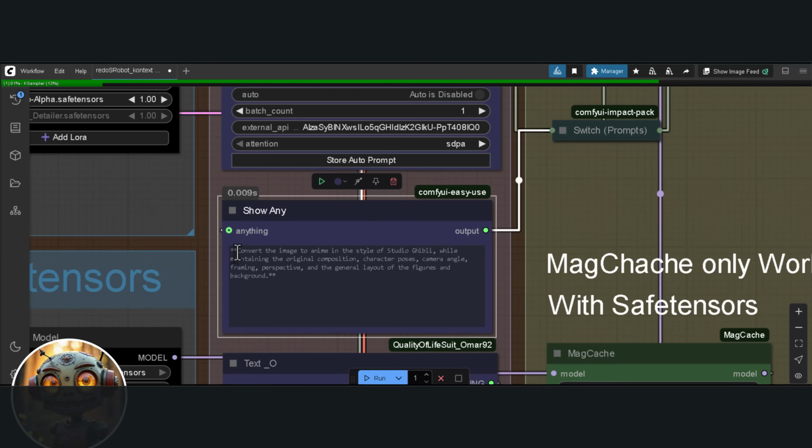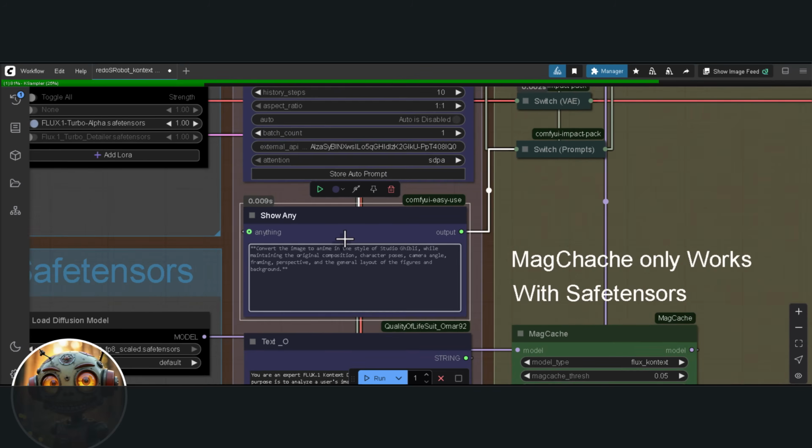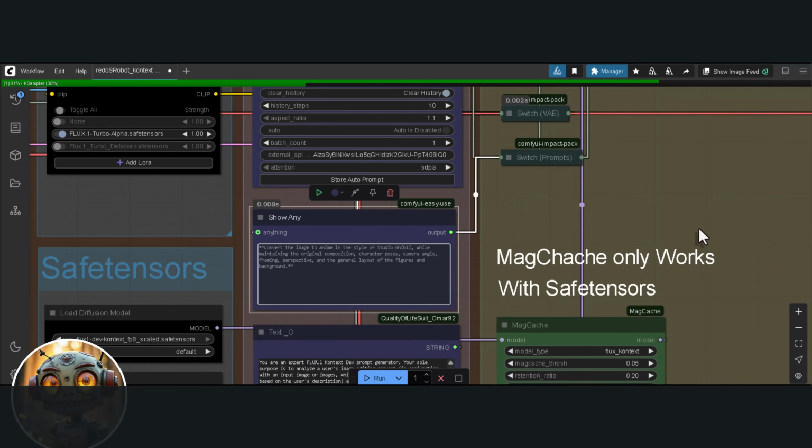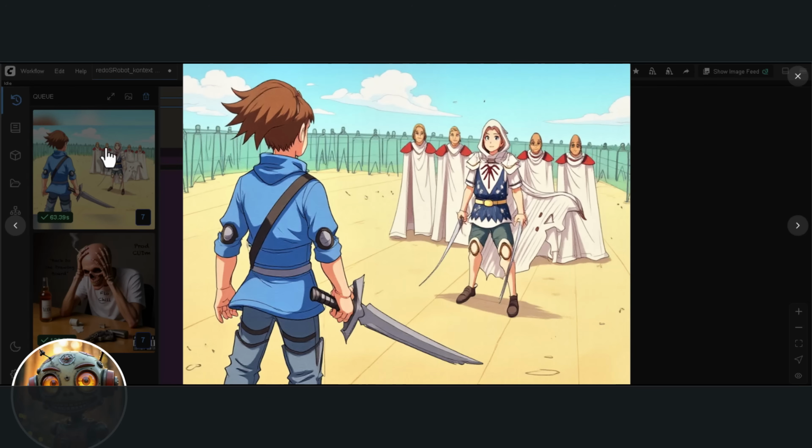Convert the image to anime in the style of Studio Ghibli while maintaining the original composition, character poses, camera angle, framing, perspective, and the general layout of the figures and background. And the result? The image looks amazing. Like absolutely nailed everything, and only with 8 steps.